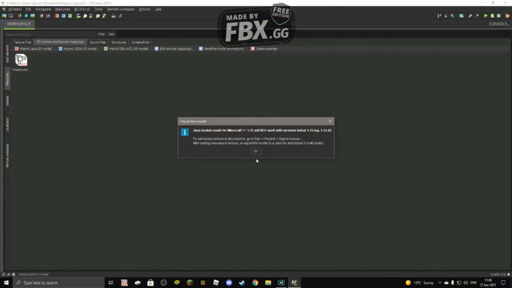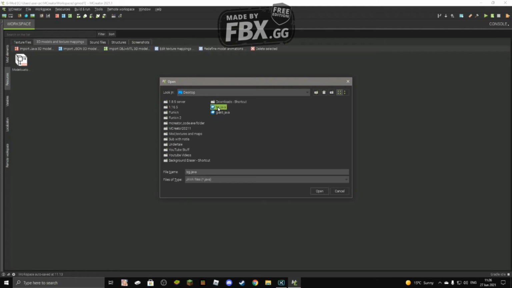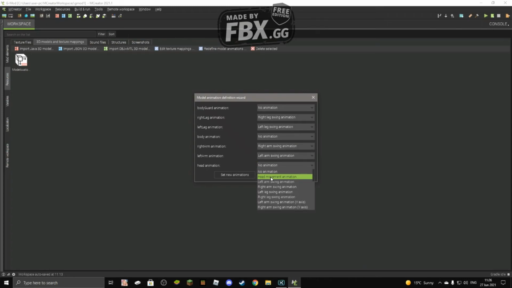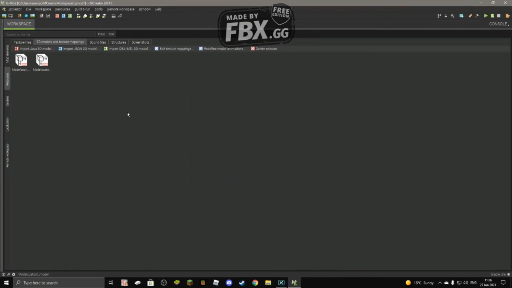Let's open our MCreator. Here's our bg.java, right leg, left leg, then right arm and left arm, and then the head. Set new, and it works. There we are. Model body guard underscore guard. If you can see that perfectly, but it has some full stops, which is fine. But anyway, that's how you do it.